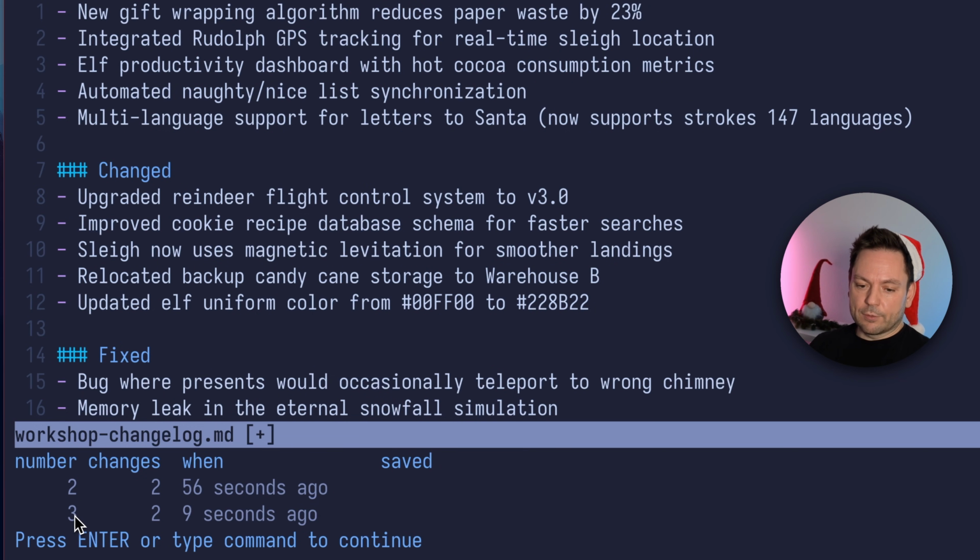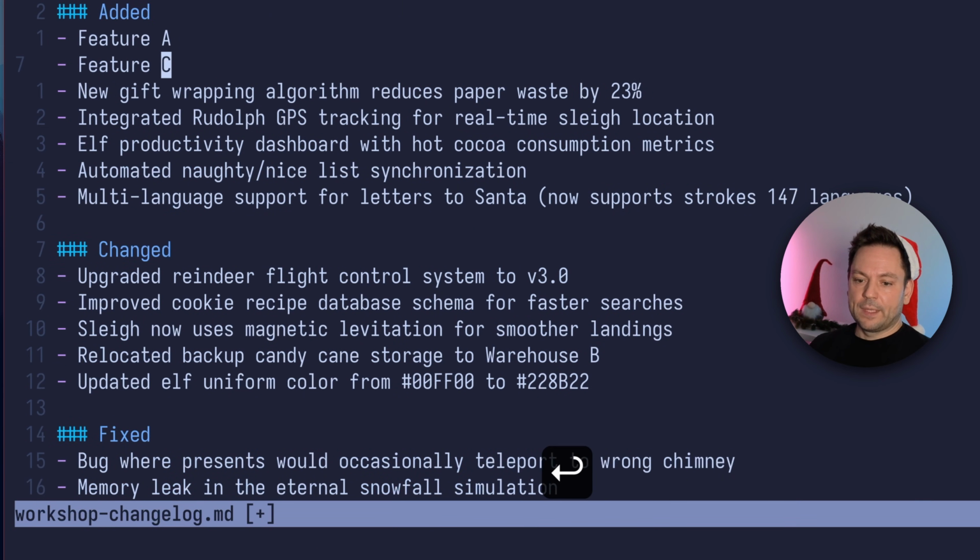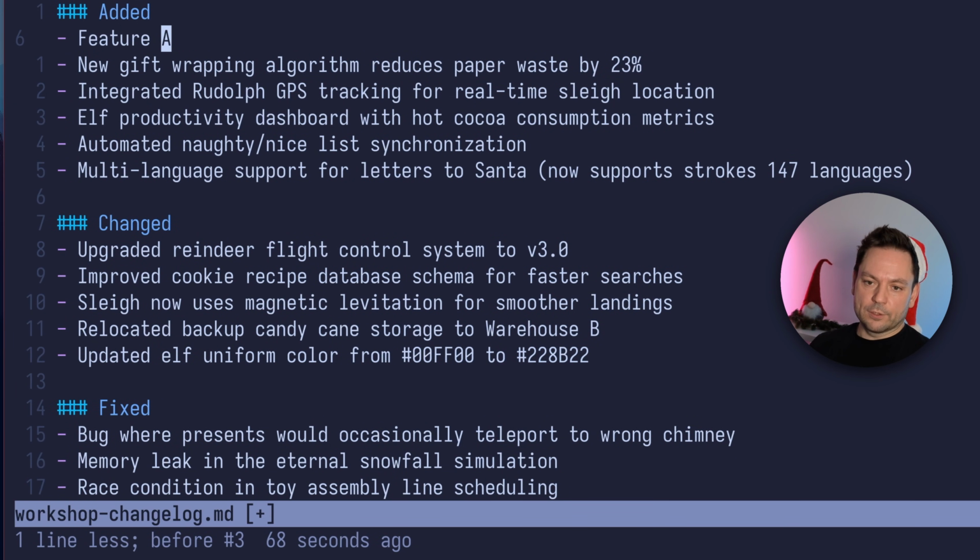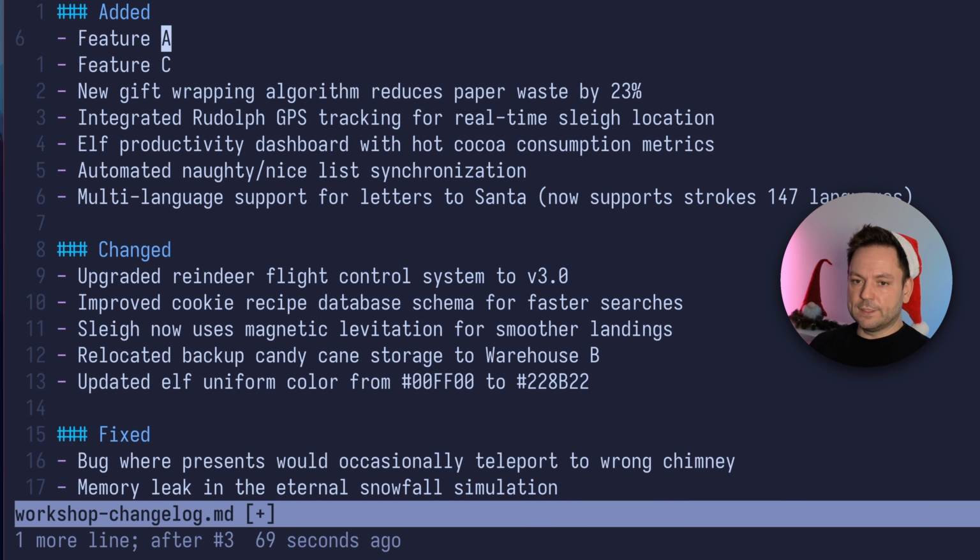The number is increased by 1. It still has 2 changes. Also the when column is different. What does that mean? What can we do with this? Let's see. Now if we hit u to undo this and Ctrl-R to redo this, we get feature C again.